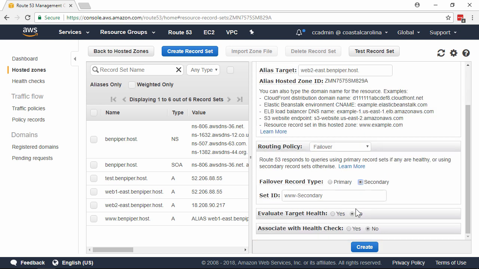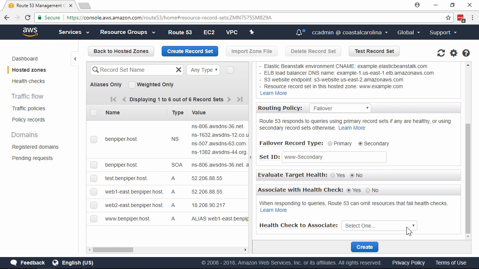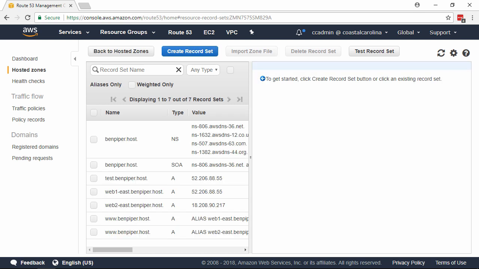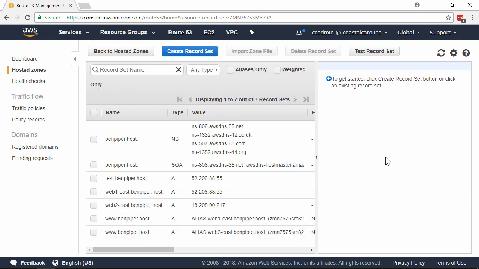Scroll down a bit more here, and it names the set ID www-secondary, which is fine. Evaluate target health, we will leave as no, and associate with health check, we want to do yes, and of course the health check to associate is Web2 East. Perfect. All right, this all looks good. Let's click Create. Now, let me shrink this a little bit.